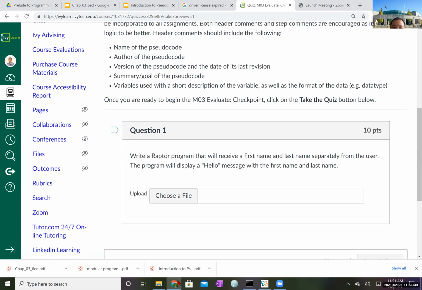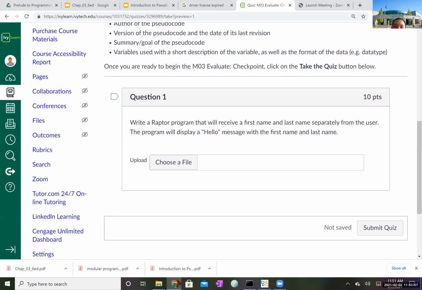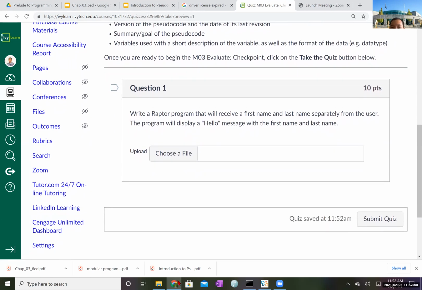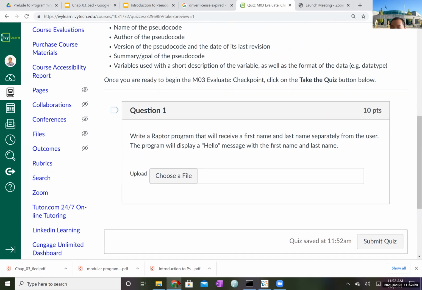It's very simple, right? The program receives the first name and the last name separately from the user, and the program will display hello. For this one, you have two inputs. You need one prompt to ask the user to enter the first name, and one more prompt for the user to enter the last name. And when you display it, just concatenate them together: Hello plus the first name plus the last name. And remember, try to use a space or whatever to make the output make more sense.